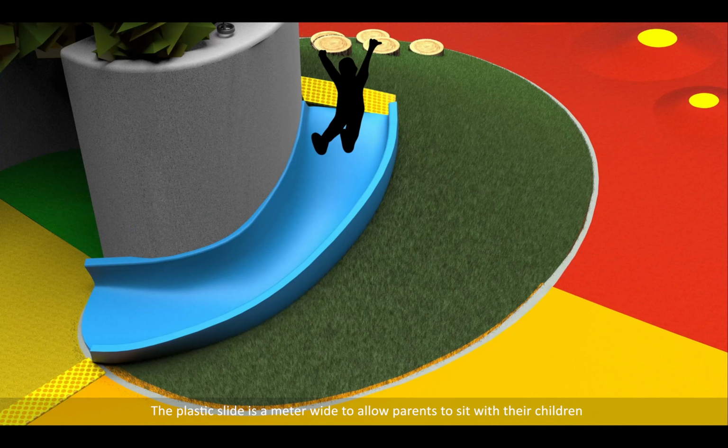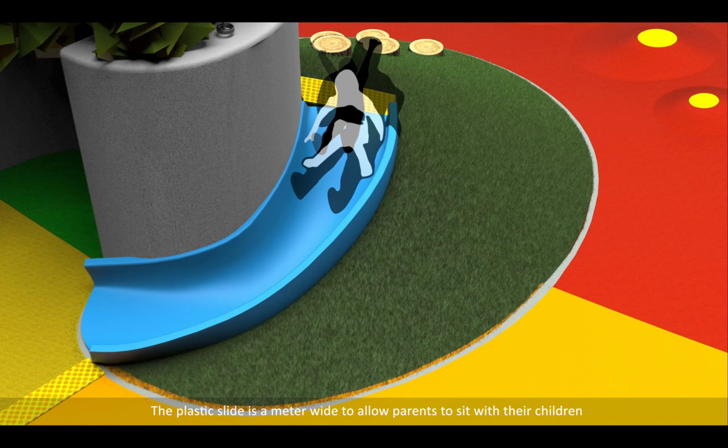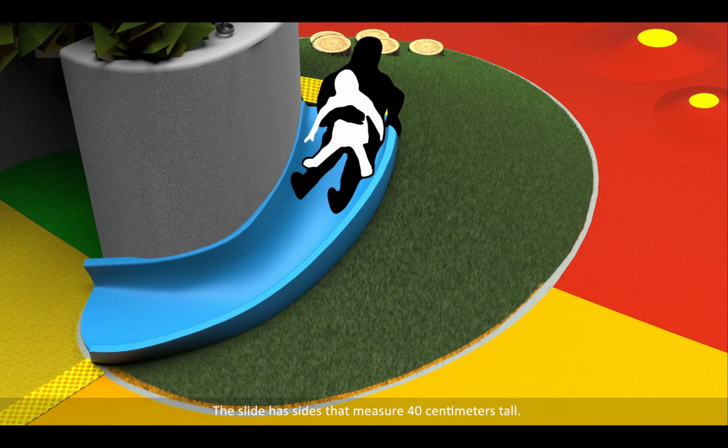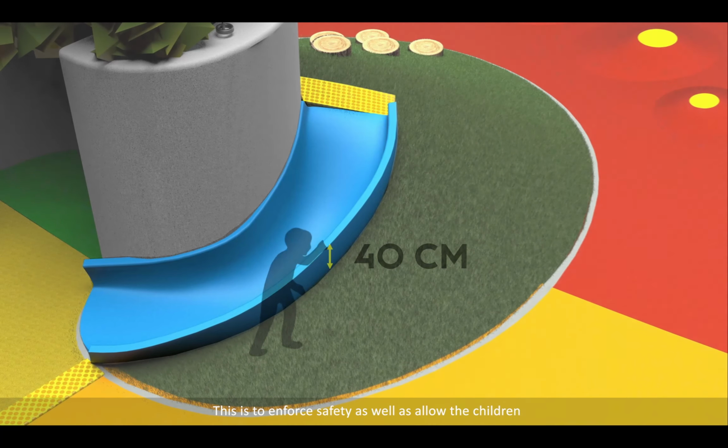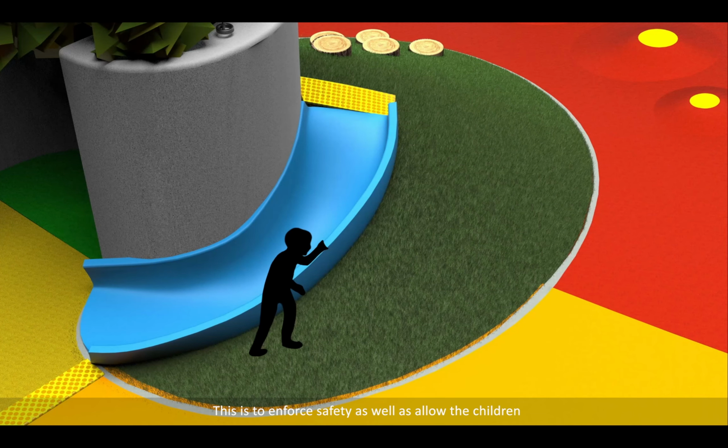The plastic slide is a meter wide to allow parents to sit with the children and slide down. The slide has sides that measure 40 centimeters tall. This is to increase safety as well as allow the children to climb back up using the slide as a rail.